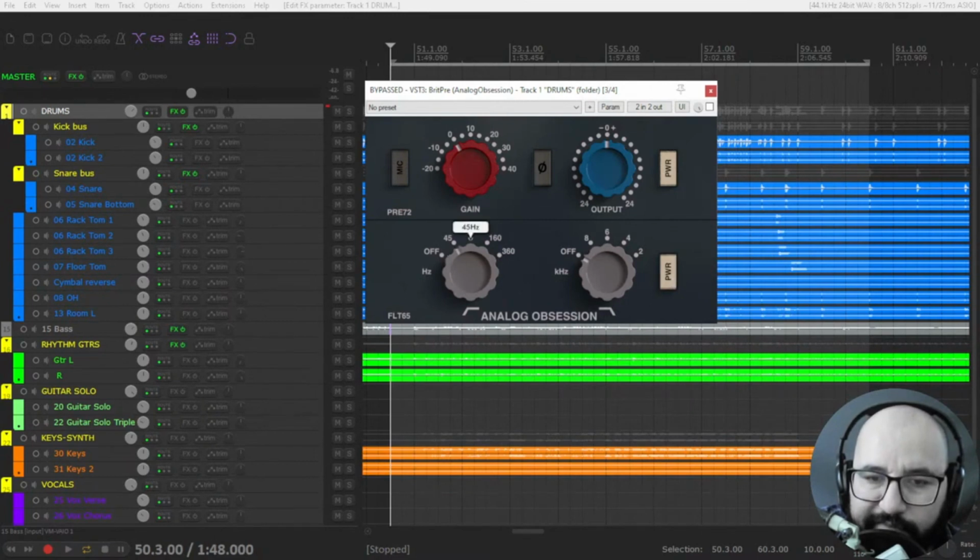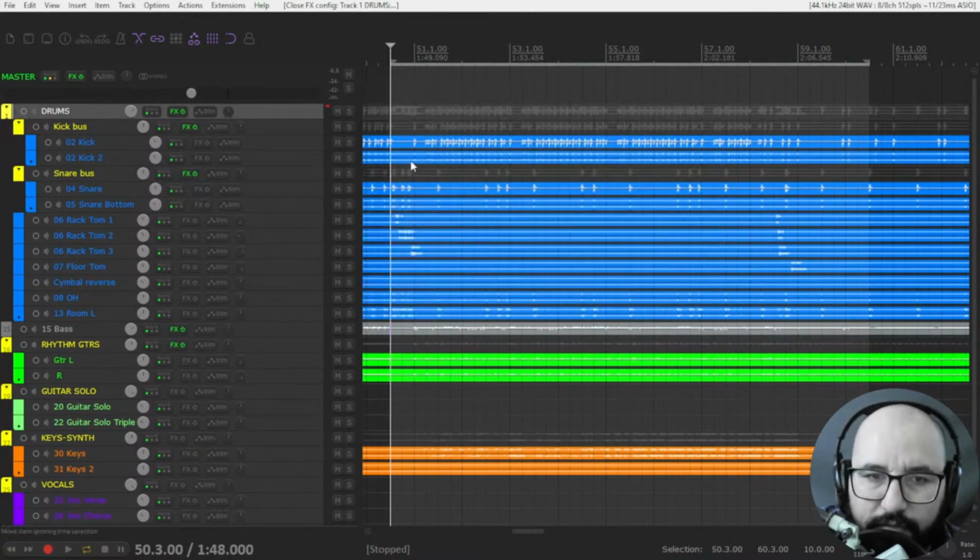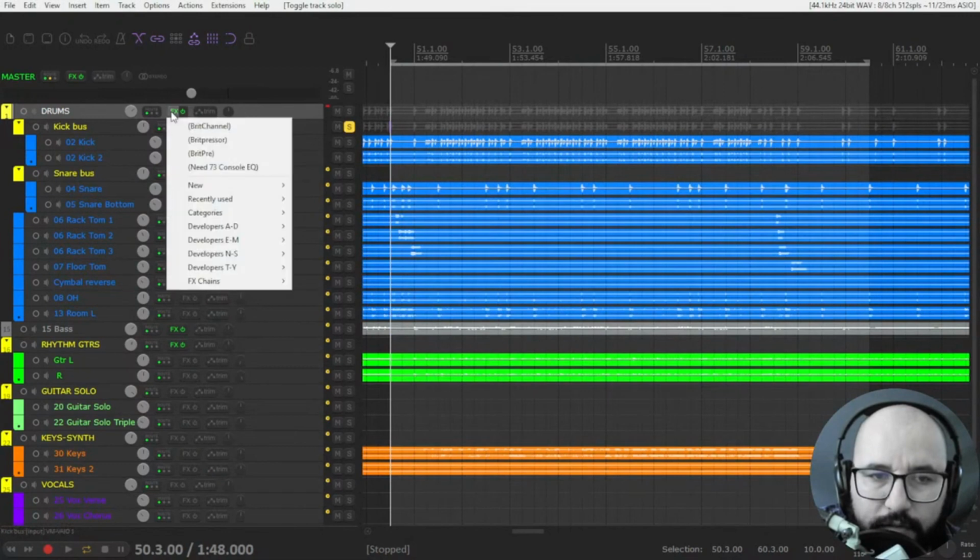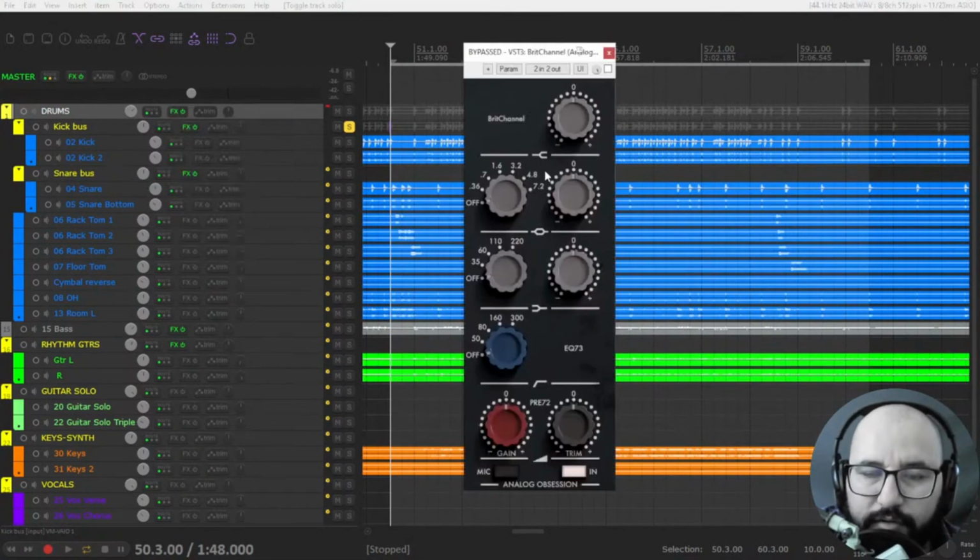The high pass, 45 hertz, you choose the frequency. They are fixed, right? Like in a real console. And the low pass, you can low pass at 8K, 6, 4, or 2. And like most of Analog Obsession plugins, you click on the logo to enable oversampling. So now let's check out this drums that I have here, and let's quickly use the Brit channel and the other two.